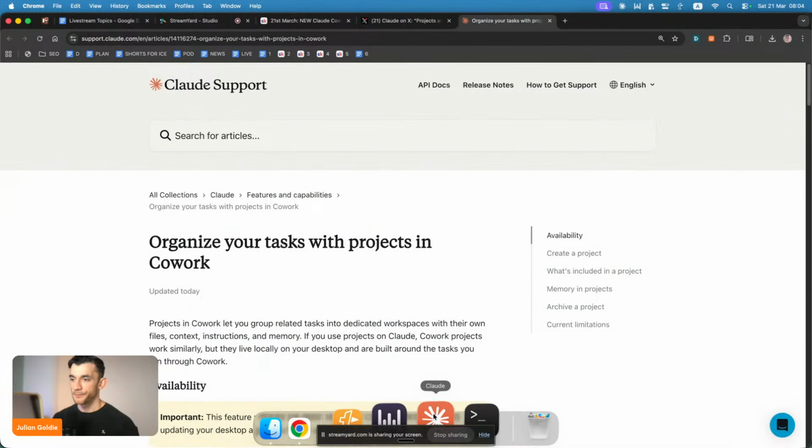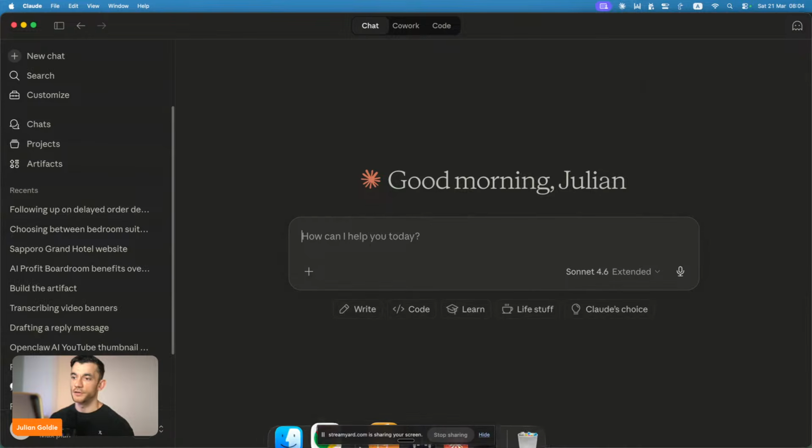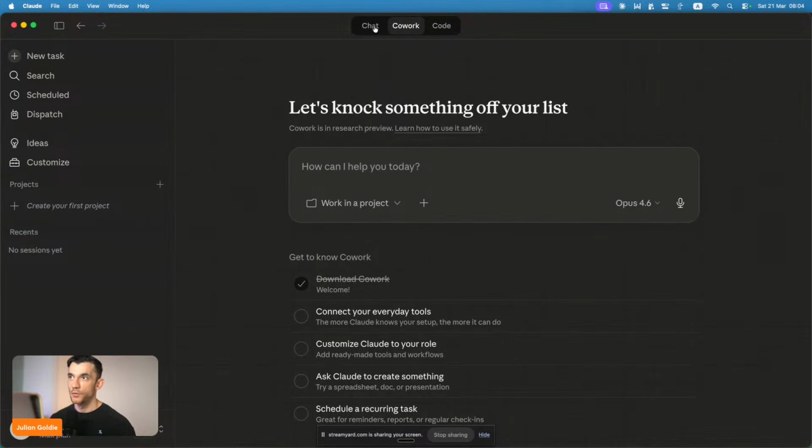From here, what you want to do is go over to Claude. You'll see three different options on your desktop app once you've downloaded it: chat, Cowork, and code. The one that we're focusing on is Cowork. This is Cowork.